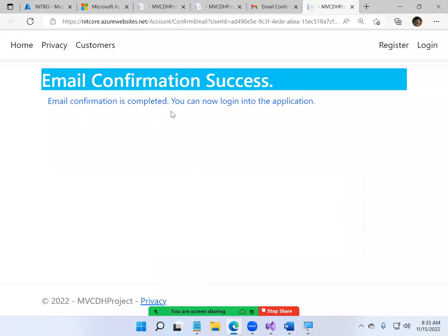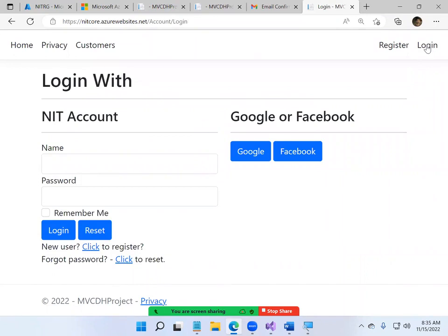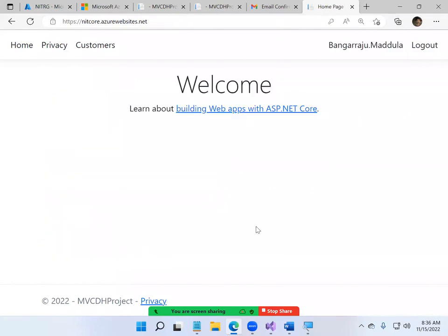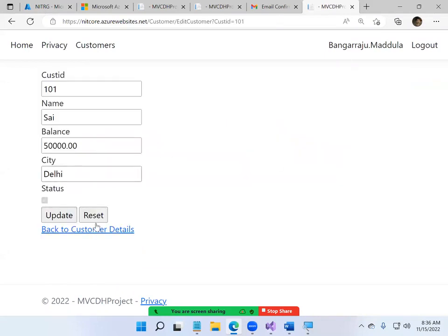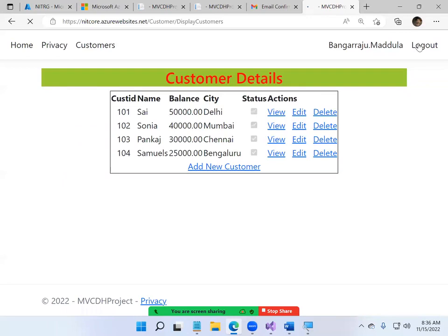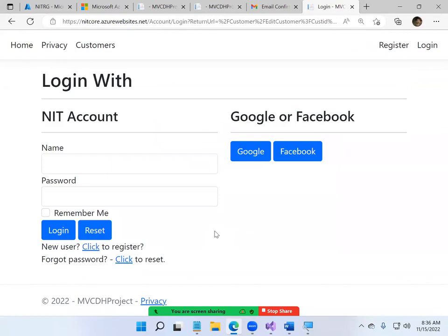Email confirmation is complete. You can now log in into the application. So click on the login. Working. Why? Because I am logged in already. So log out. So go to customers, edit. I just built everything out, just that Google and Facebook only.